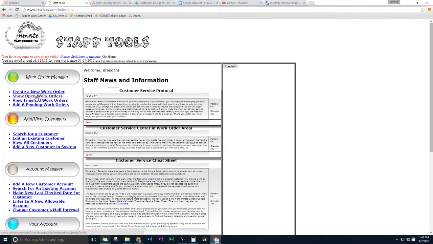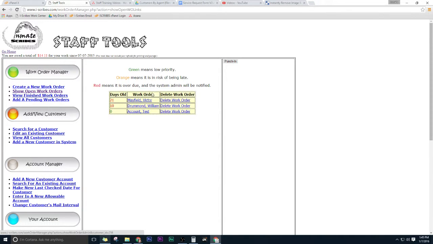So as you can see, it just made that work order. It accidentally logged me out for some reason. But if I click show open work orders, you should be automatically redirected to this open work order page. You will see all the current work orders that you have open. And on the far right, you will see this called Days Old. And Days Old is showing you how long it's been since you've opened up that work order.